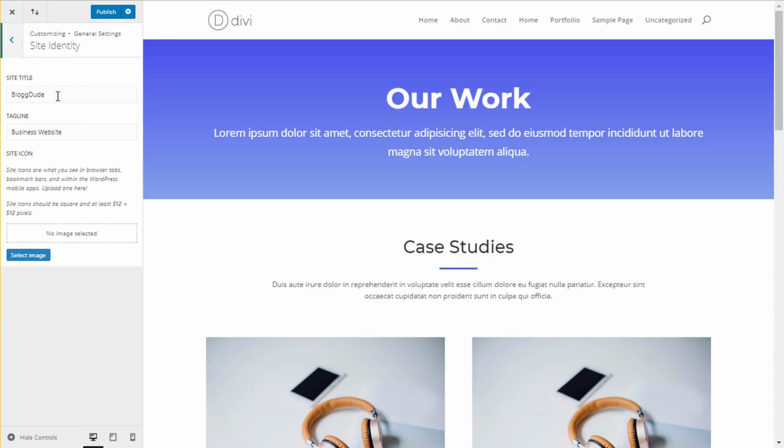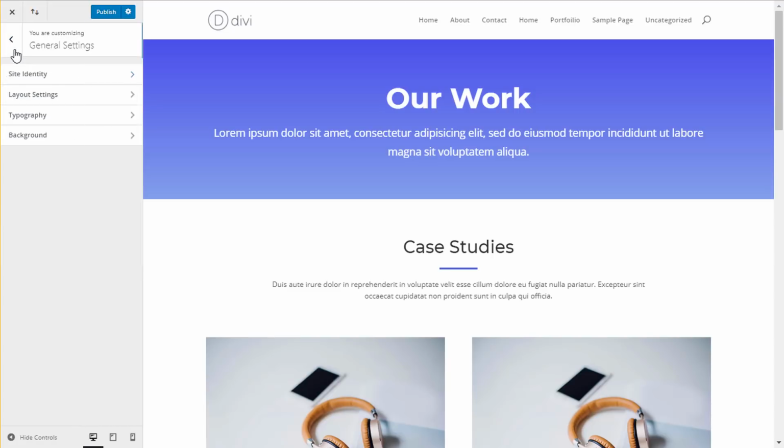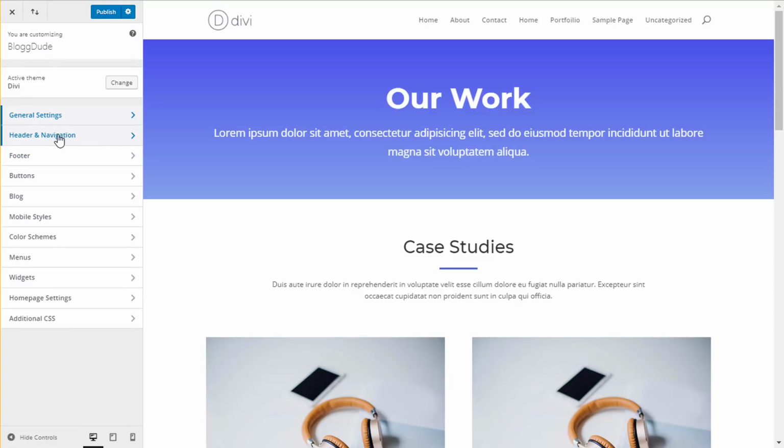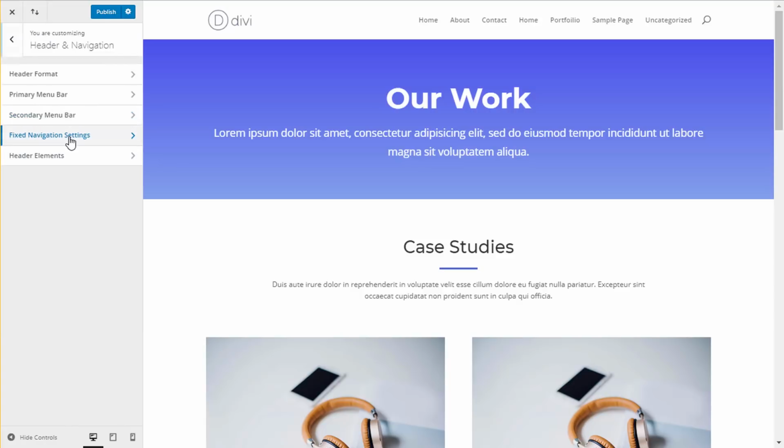Now here, as you can see, if you want, you can change the site title, tagline, and also make sure to select and enter a site icon. Make sure that site icon is a square image. This is not a logo, this is something else, but very important. And after that, we have the layout settings and all these things. So we are not interested in this. Simply come on this section, header and navigation.